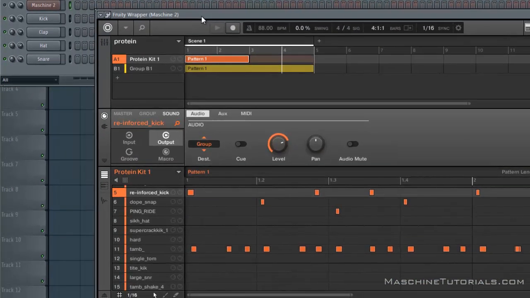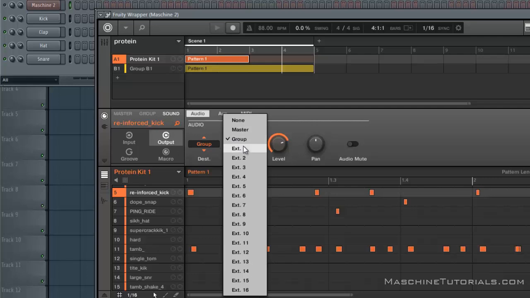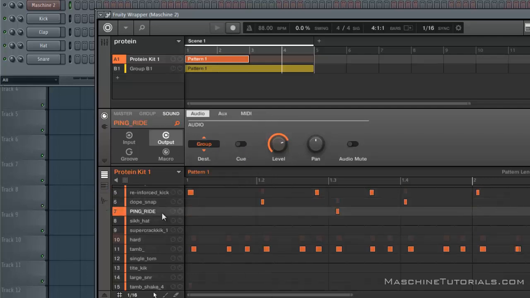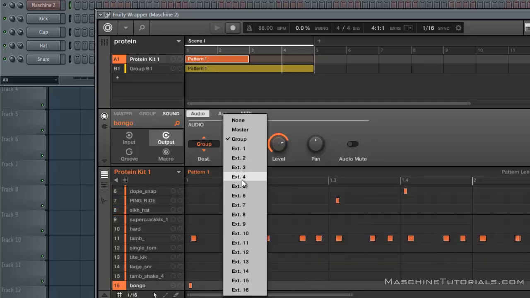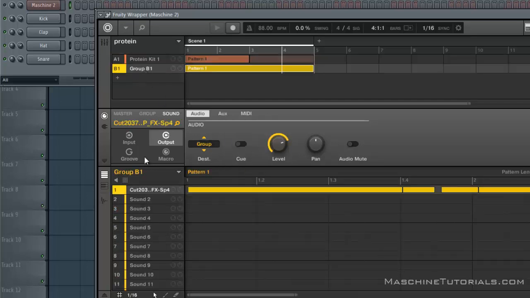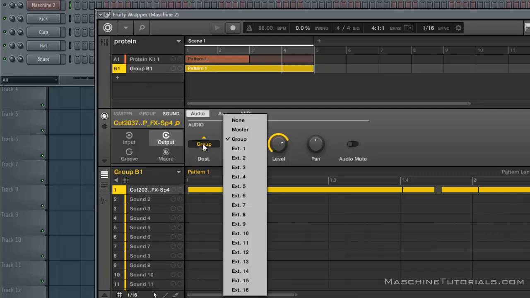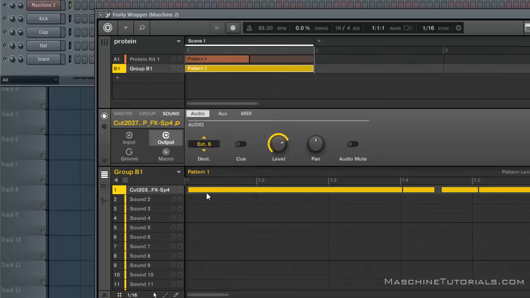Now you want to go into Machine and route your sounds. I'm going to start right here with the kick. You always want to make sure you're on the channel page, sound, so you can change the output. I'm going to go 1. And also I want to route this little sample. I'll route that one to 6. All right, so everything's going to be routed to the mixer now.